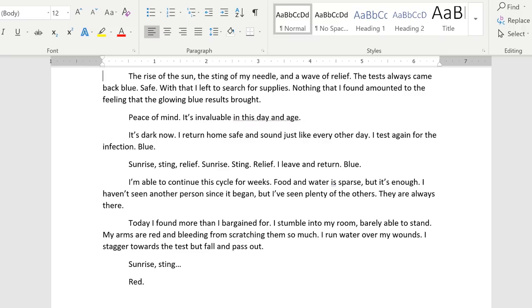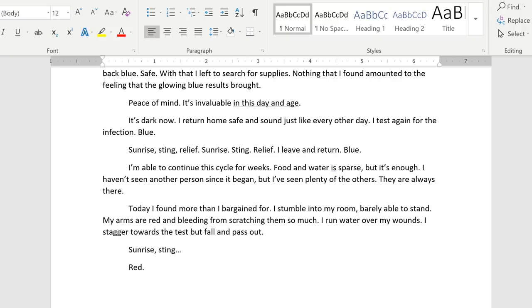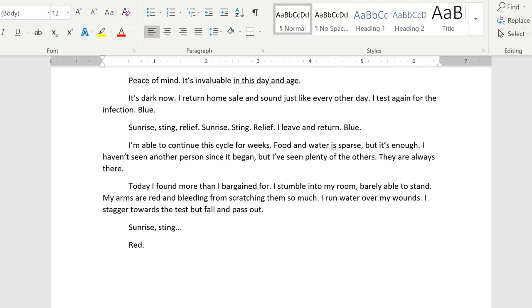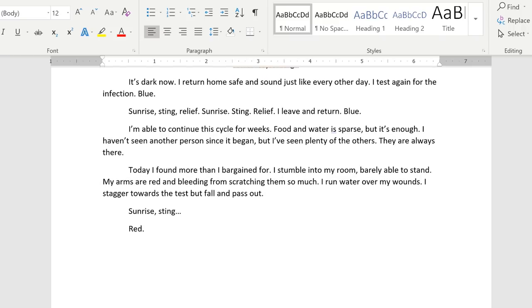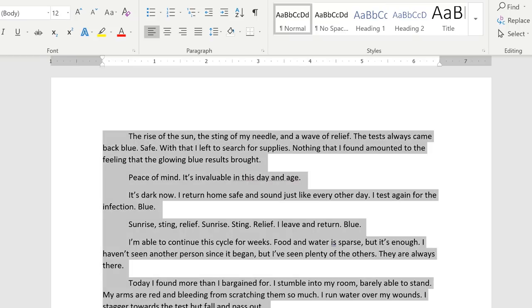I haven't seen another person since it began, but I've seen plenty of the others. They're always there. Today I found more than I bargained for. I stumble into my room, barely able to stand. My arms are red and bleeding from scratching them so much. I run water over my wounds. I stagger toward the test, but fall and pass out. Sunrise, sting, red.